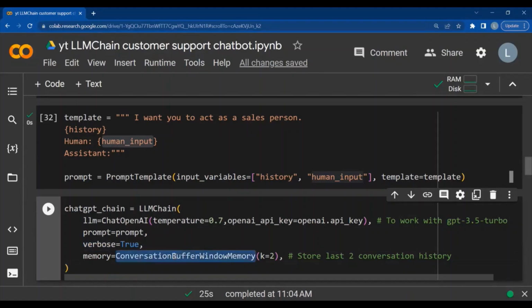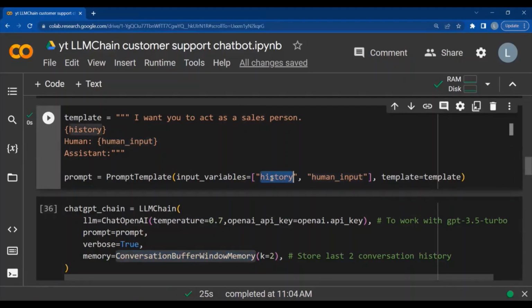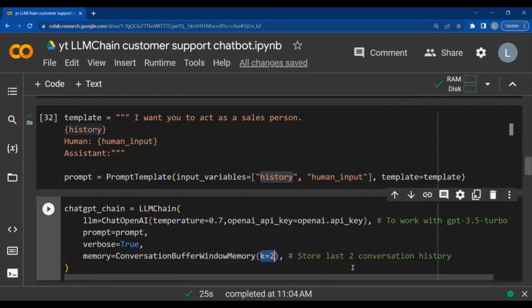I make use of a ConversationBufferWindowMemory. Here I make use of the last two conversations, and this is implicitly passed to the history parameter. I have mentioned that k is equal to 2 to say that I need the last two conversations. I can increase it depending on my requirement. This is specifically used because I want to reduce the number of tokens that I use in a chatbot.